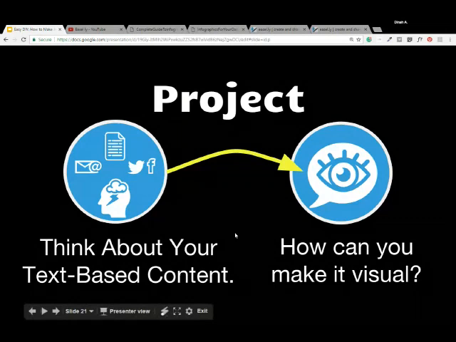Okay, so here's the project. Here's, I guess, the homework that I have for you. Right now we're just going to think about it, and maybe if you have pen and paper, jot it down at least, or make a note of it. So here's what I want you to do.